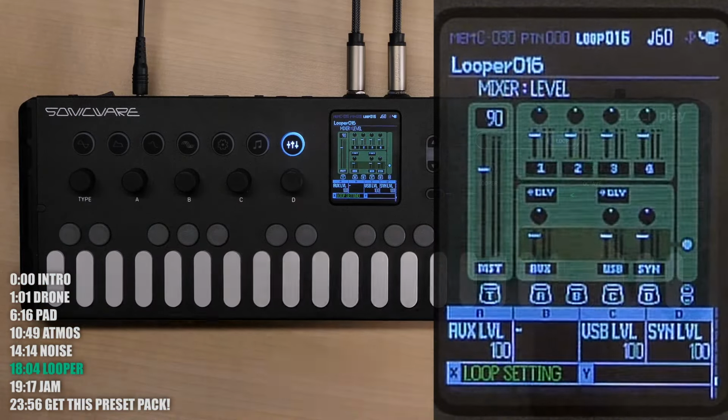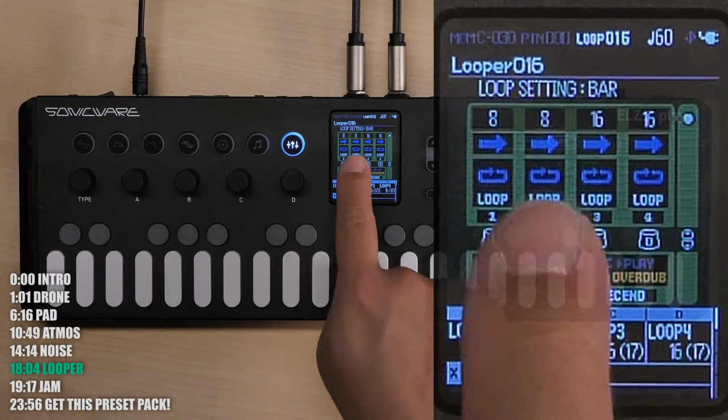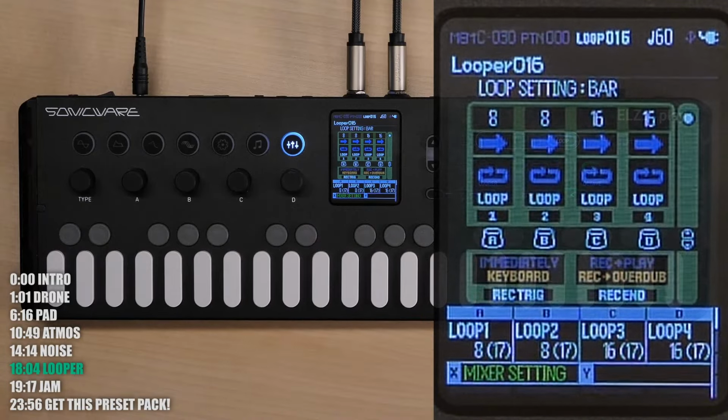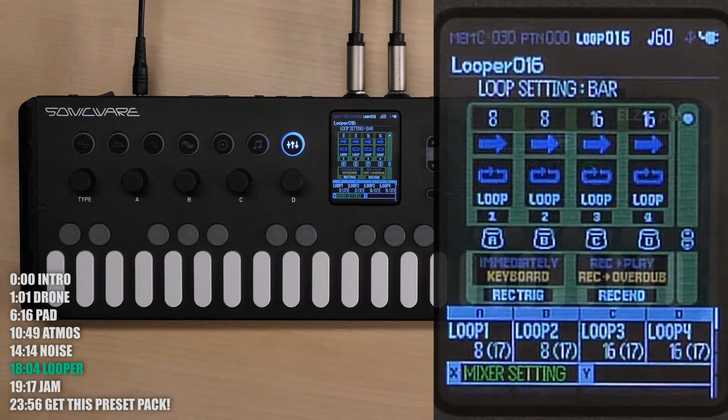Press the X key on the mixer screen to bring up the looper settings screen. First, decide on the number of bars for each track. This time, I'll set drone and pad to 8 bars and ATMOS and noise to 16 bars. The number in parentheses is the maximum number of bars, so you can set it to any value below that. The maximum number of bars depends on the memory capacity and tempo. The faster the tempo, the more bars you can record.